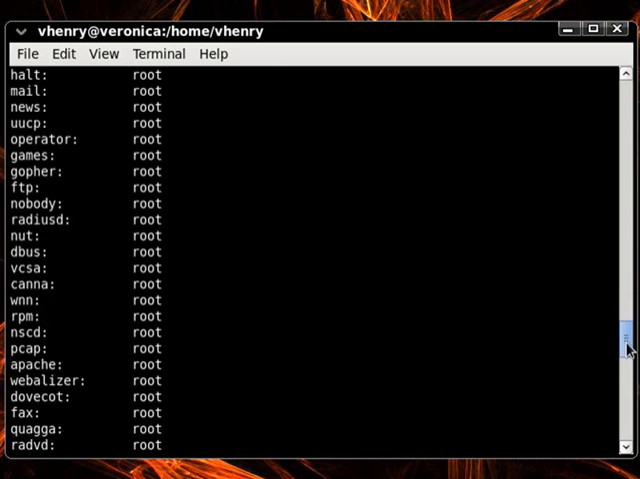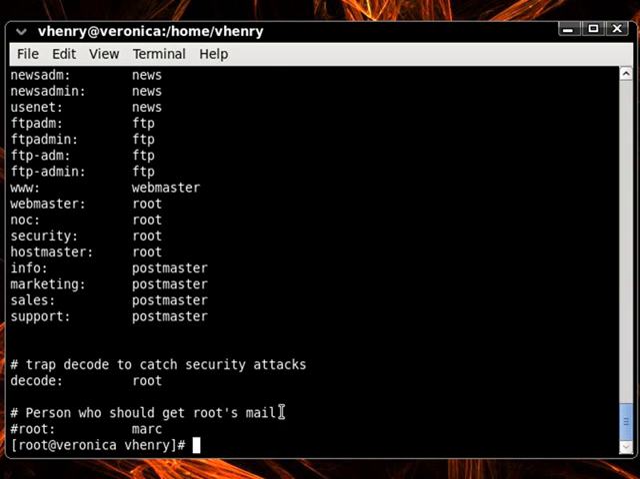Now let's scroll down to the bottom. You see this last line here where it says root is redirected to Mark? Oh, the panic that set in the first time that I saw this. But have no fear, this is the default setting for Fedora. And what you should do is just go in and change it to the username that you want.